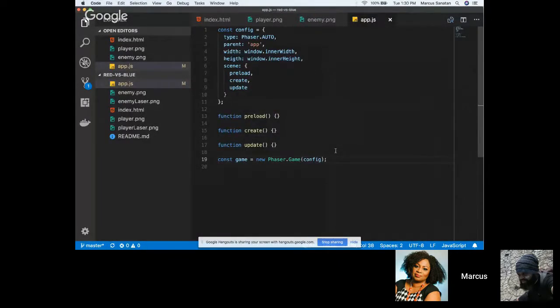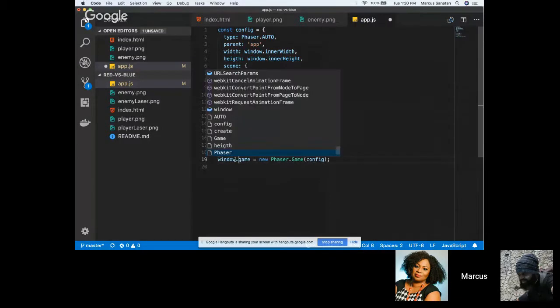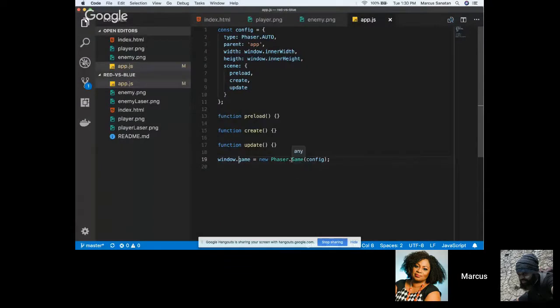I guess if people are trying to debug things, you might want to put the game object in window. So you can also type game and see what's going on, game.scene, and get some data for it. So yeah, you can also just put it in the window object as well. So just so far so good.